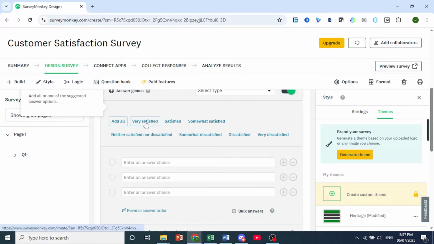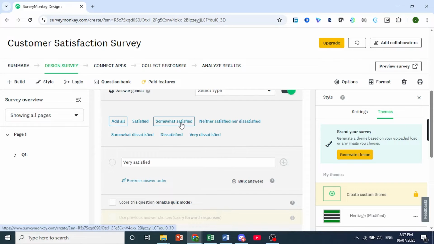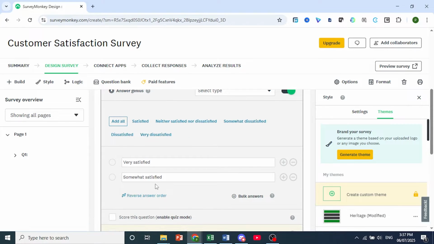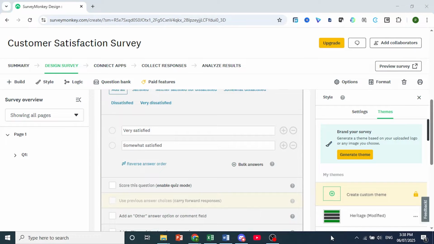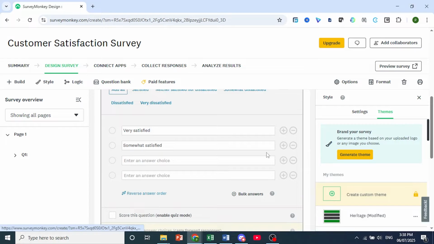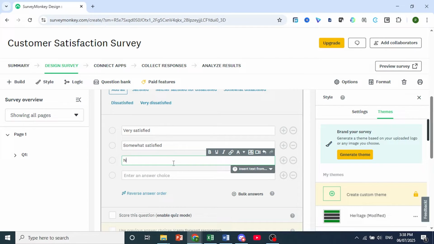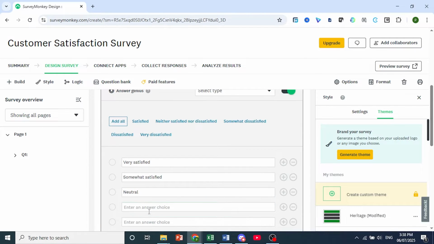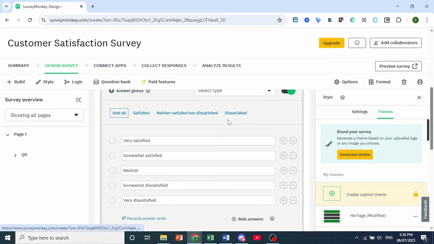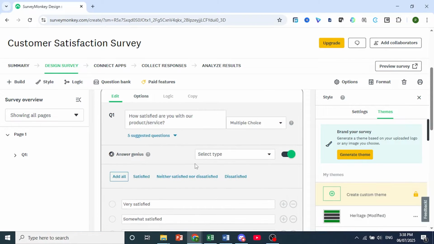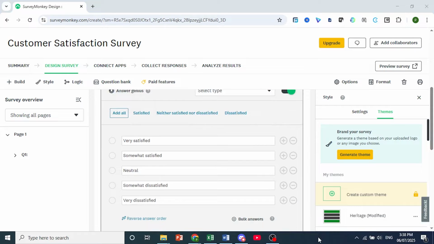I'll choose very satisfied, somewhat satisfied, and we'll do neutral. So I'll come here and add more. All you need to do is click on this plus icon and let's do neutral. So we'll type that in and let's also get, for example, somewhat dissatisfied as the other one. So we'll do this one. And for the last one, we'll do very dissatisfied. We'll add that in as well. So these are the choices that we have chosen.